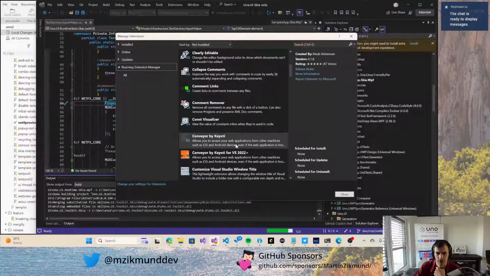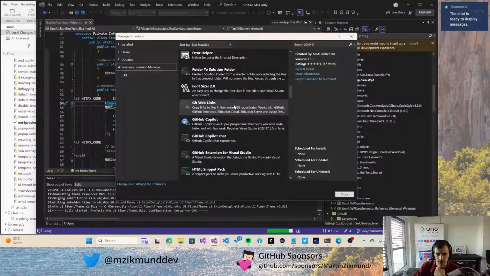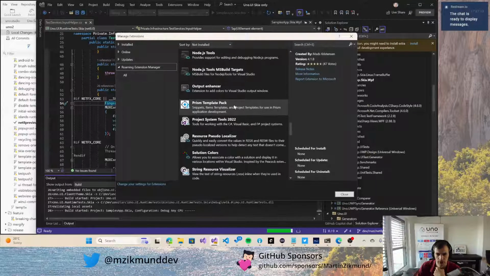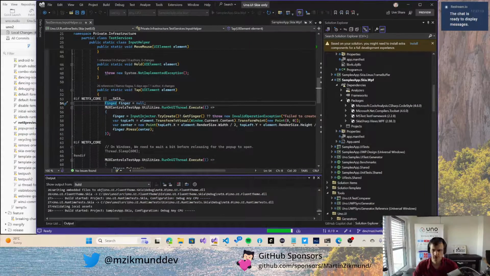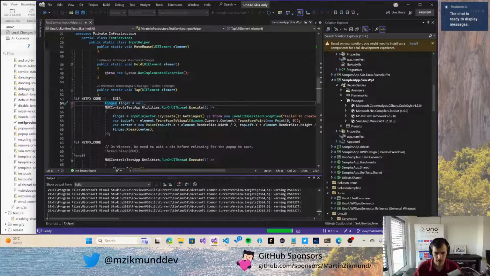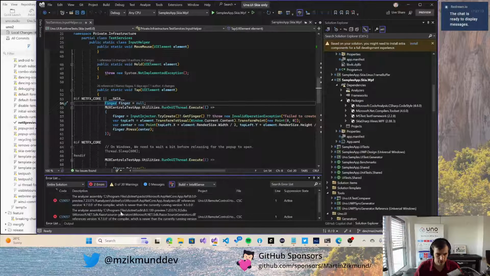How is it called? Not here. Output enhancer. This one. Yes. I will install it afterwards, but for now, let's let the build continue. And we have some errors.